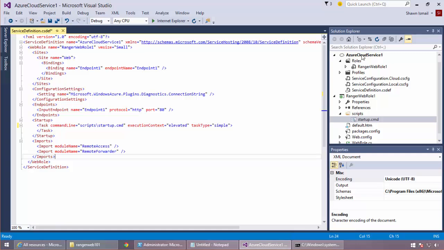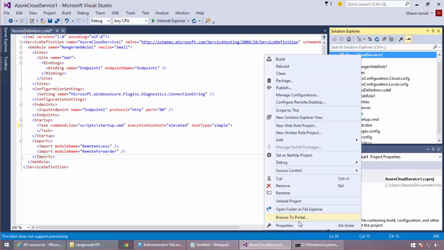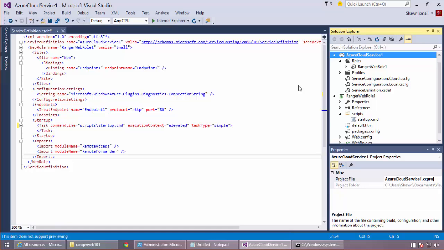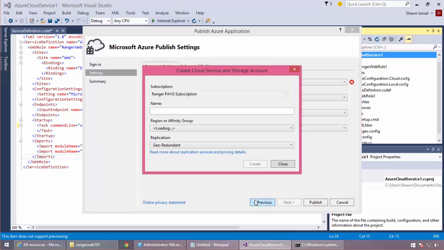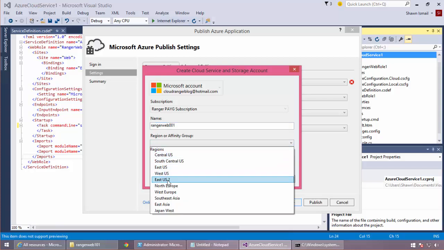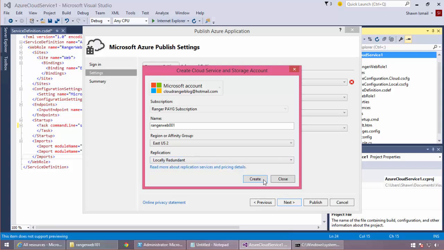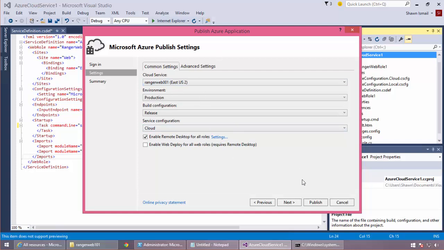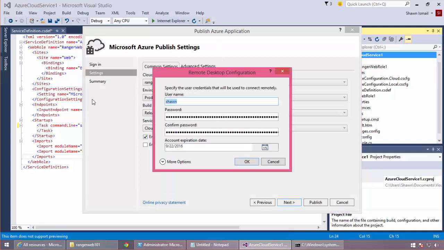Okay, so let's go ahead and publish this, and we are going to go to the VM itself, or the role itself, and we'll see what's happening there. It is going to ask me to create a cloud service and storage account. Let me call this Ranger Web 001. East US 2, locally redundant storage. Let's try this. Everything looks okay over here. Well, I do want to enable the remote settings here. Actually, let's go and try that again.